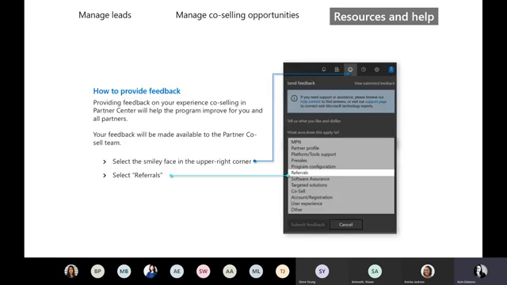Now, if you want to leave us feedback, we encourage you to do so. We always want feedback. You can click on the smiley face. Again, this is a Microsoft construct across many of our products that you can share feedback with us. So click on the smiley face in the upper right-hand corner, click on referrals, and then you can leave us feedback. This feedback can be about your co-sell experience, or it can be about the program. We are open and encourage your feedback always.